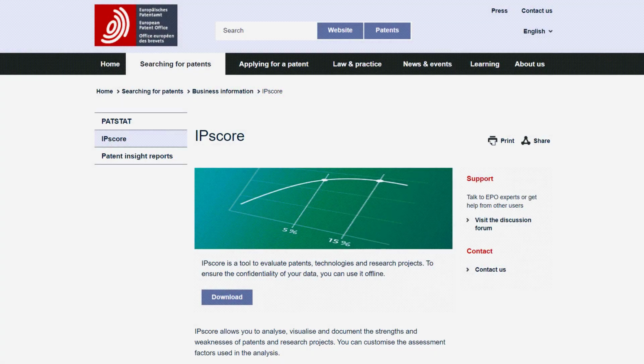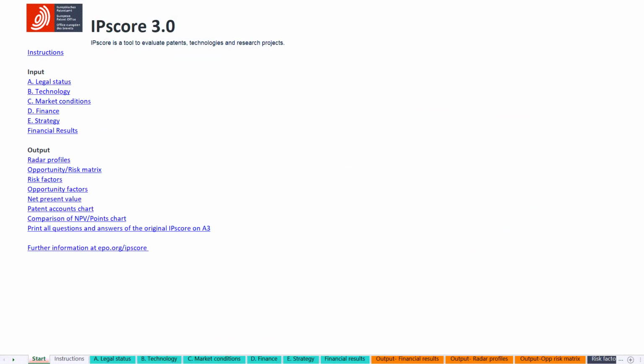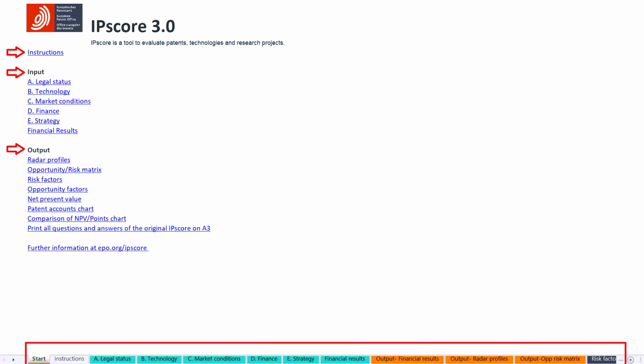To start using IPScore 3.0, go to epo.org/IPScore and download the tool. This is the Start worksheet in IPScore. It gives an overview of all the contents of the Excel workbook. You can use this worksheet to navigate to any input category, output chart, or instructions. Alternatively, you can select each worksheet at the bottom of the screen.